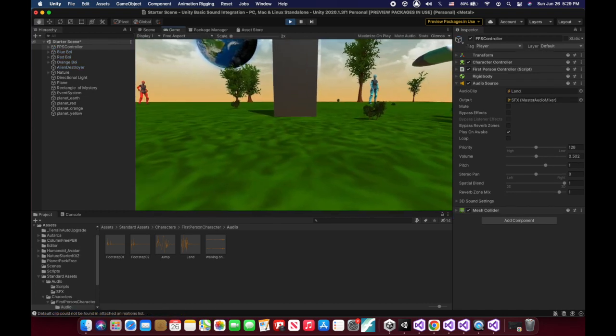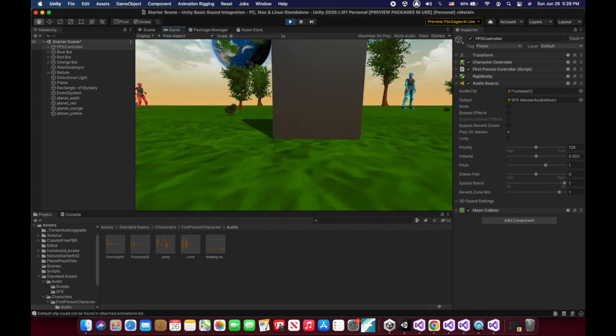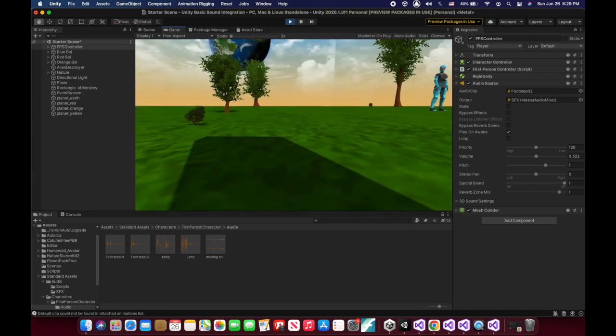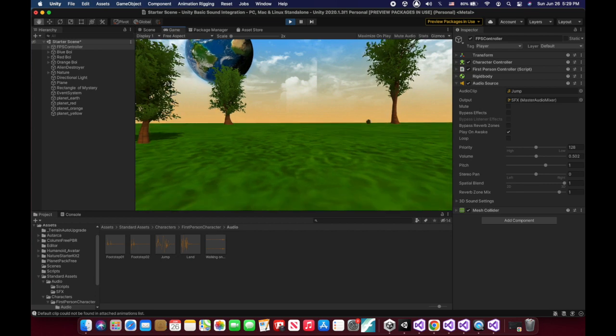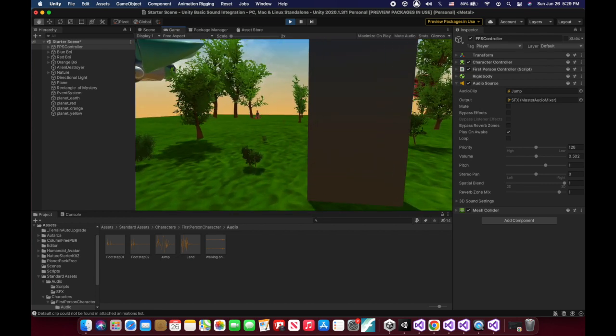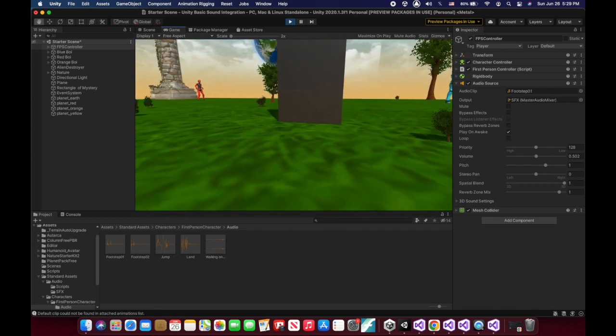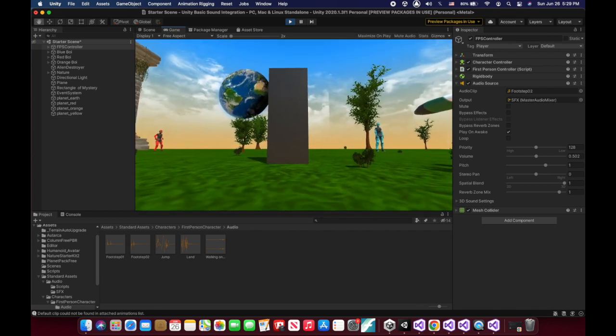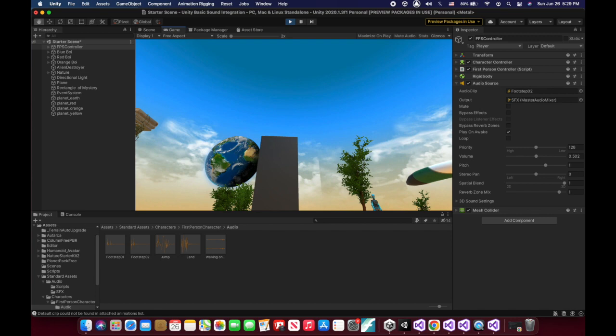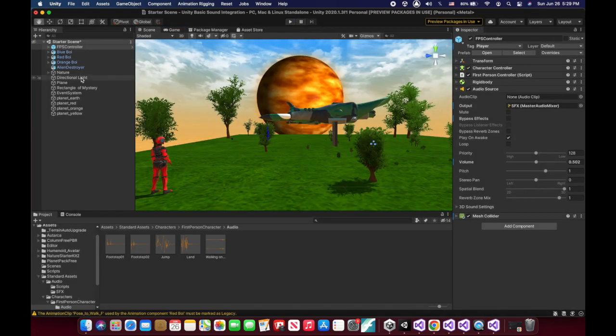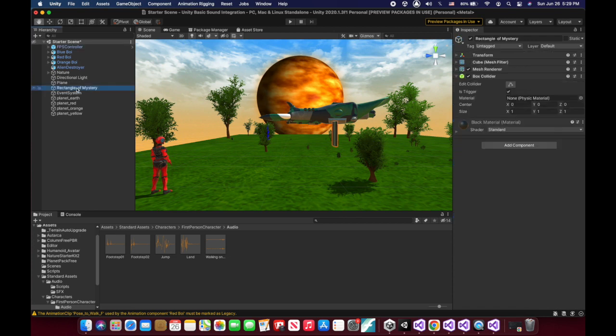So obviously you land here. You see it changes with every single step you take. If you jump, it shows jump. If you land, it shows land. If you walk, it shows footsteps. I won't really be getting too deep into the footsteps for today, but it really just is part of the script.